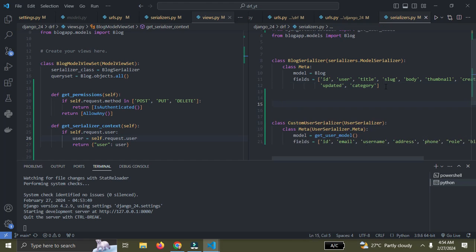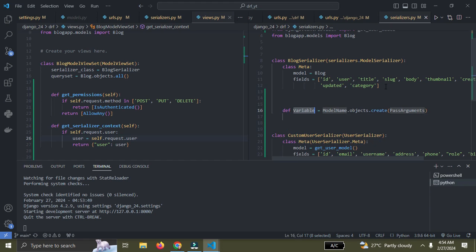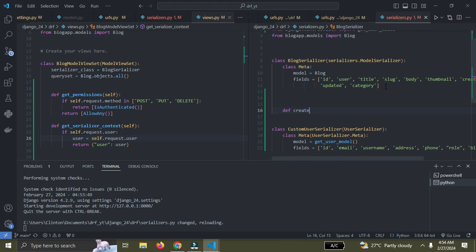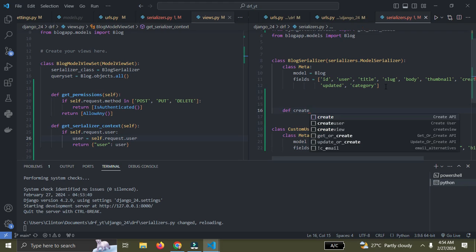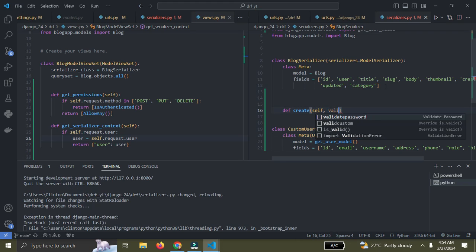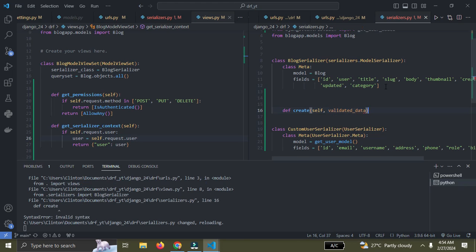So what I'm going to do, I'm going to say def create, self and then validated_data. So now we have this.